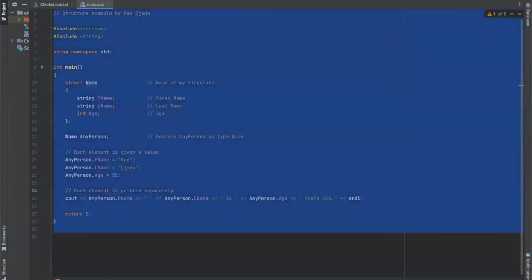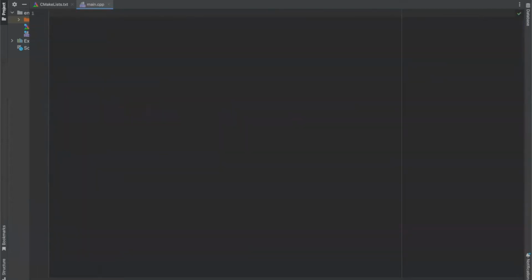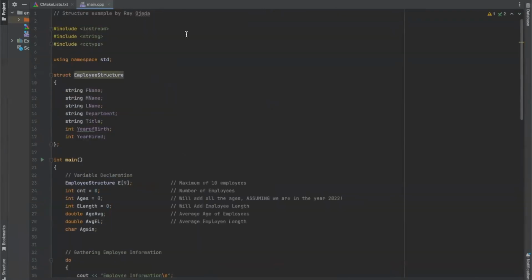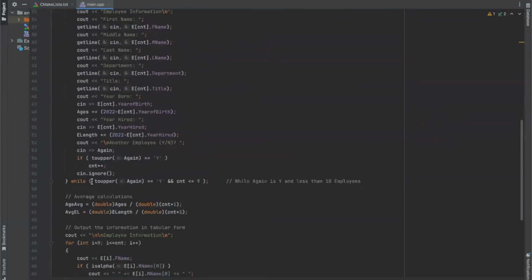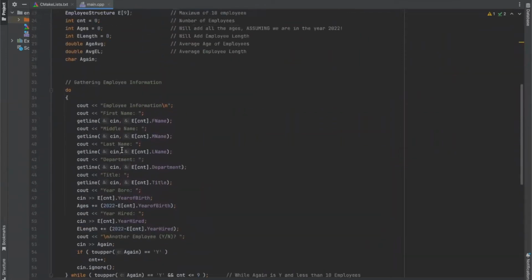Now let's go ahead and do another example. In this case, I'm going to go ahead and delete this, and through the magic of copy paste, I'm going to do an array of structures. So I'm going to do IO stream, obviously, string again. I'm going to include CC type. CC type, I'm using it because I'm using a loop that includes the toUpper function, okay?